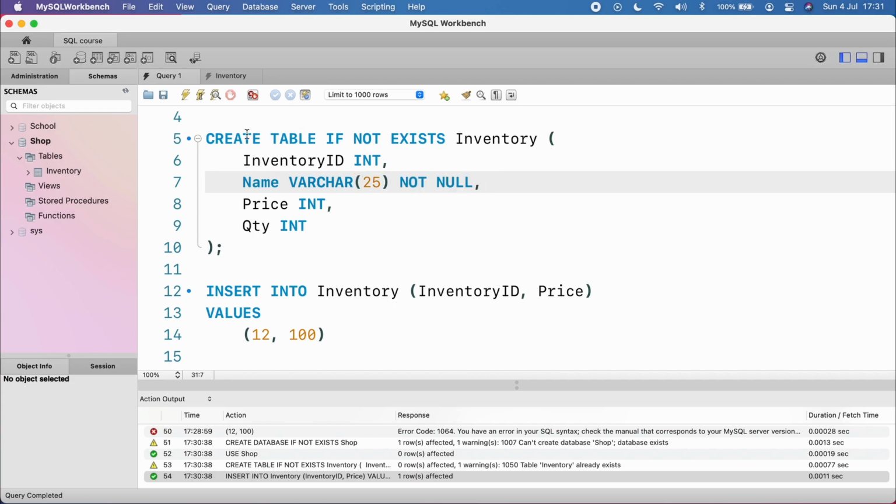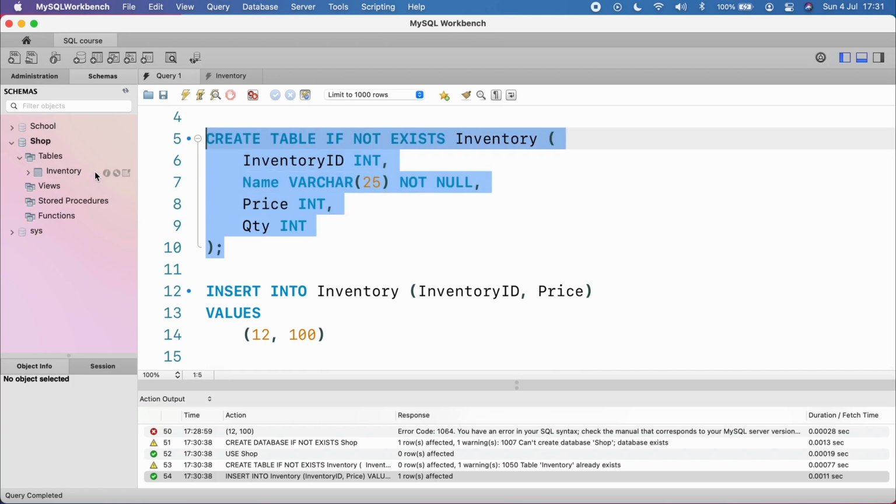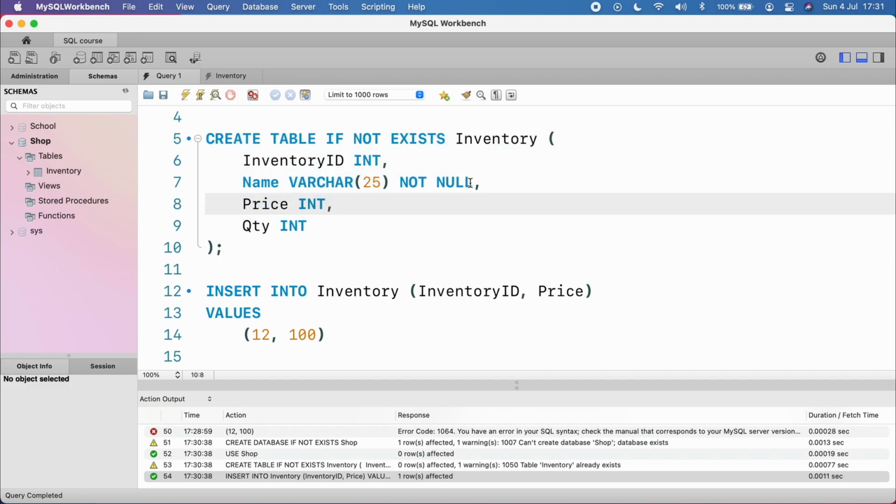Well, that's because we're told to create this table if not exists. So if the inventory table does not exist, then only create this table. Now we already have an inventory table existing, so this whole thing didn't run. So this also was not run, so SQL doesn't know that it's a not null column. So what can we do for now? This table won't be created because we already have a table called inventory.